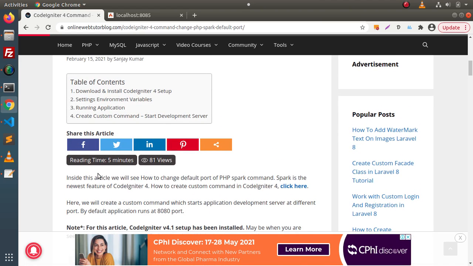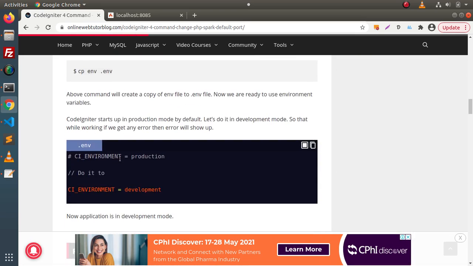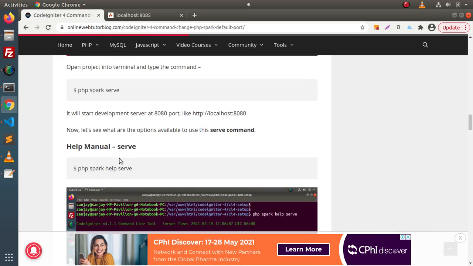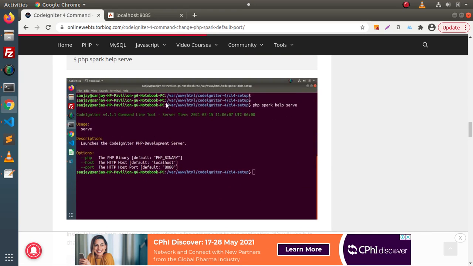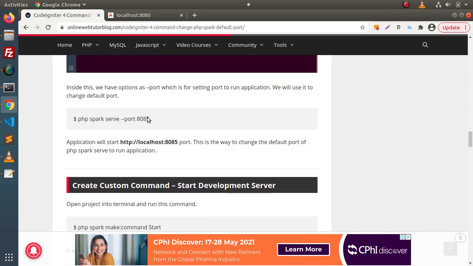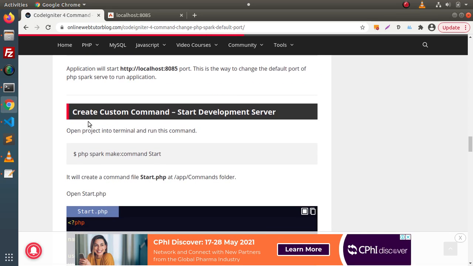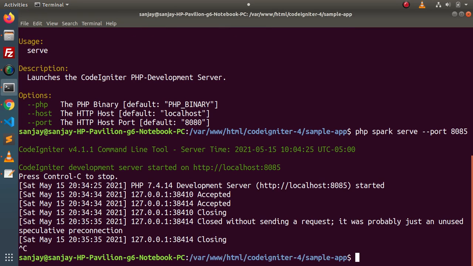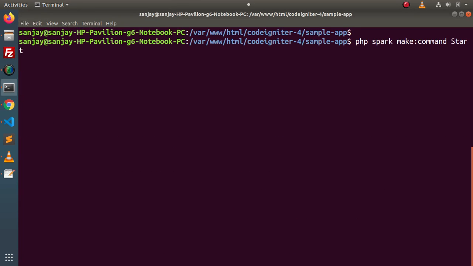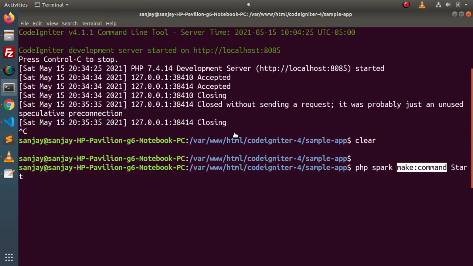Now the second method, we will see by creating a custom command. If I scroll down, this article is totally from scratch, it means from application start up to application testing. This is the first option we discussed, using the port flag. Next we will see create custom command. This is the command we are going to create, and it is a very simple command: php spark make command. This is the command we had seen.